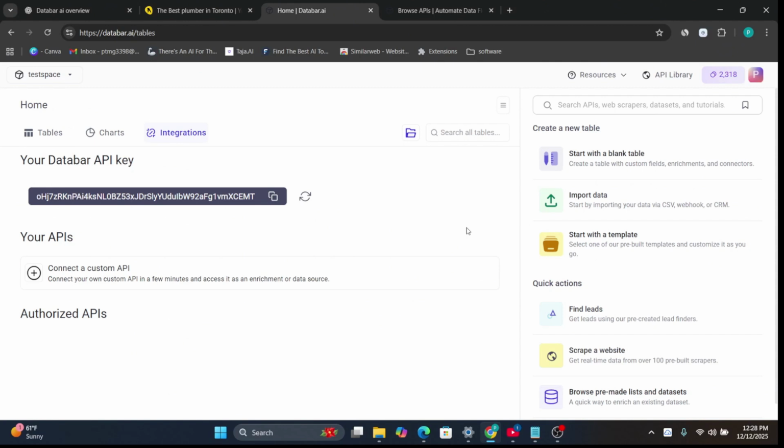Now let's explore the right side of the workspace. At the top, you can see your credits. This is what it costs to run an enrichment. And you can also see the API library.